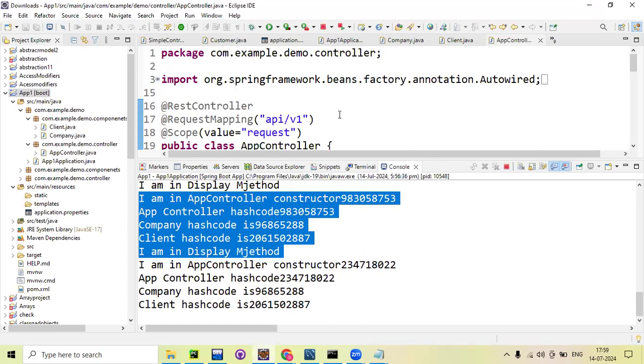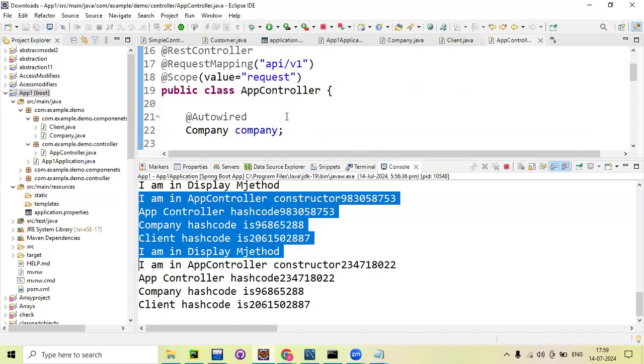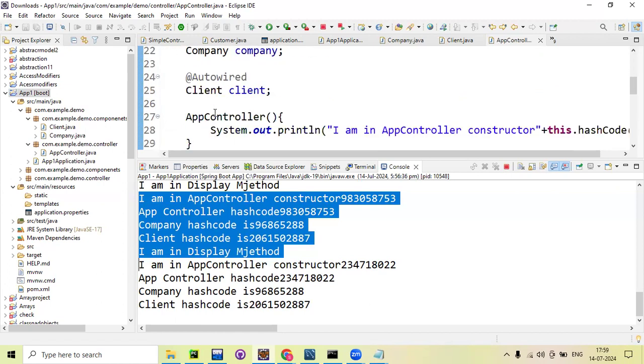See, because it is also hitting a request, that also it is printing, because my app controller is request scope. Once this is getting loaded, my whole bean life cycle is going to run. Step one is app controller bean creation. Next one is injecting this bean. Even here you can see my client hash code is not changing, but while logout also it's a request again. This time the display method is not getting printed because I'm not hitting display.